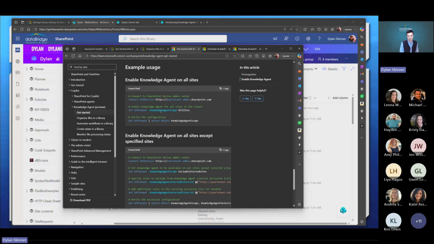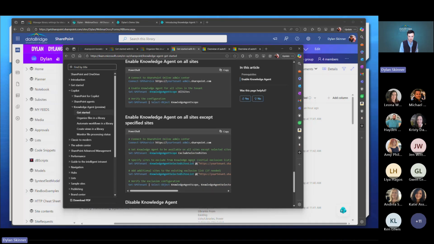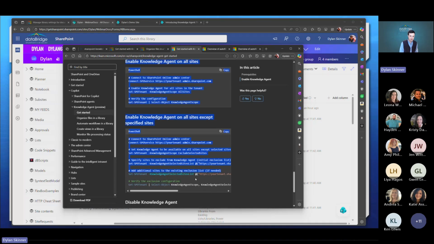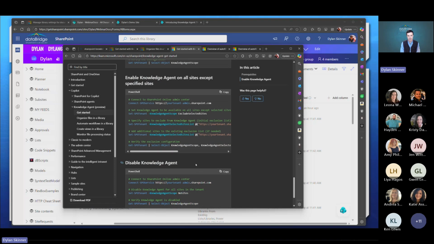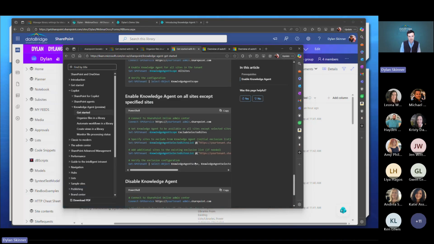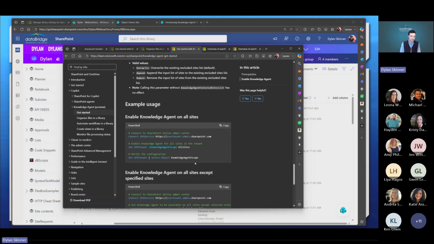And you just set this attribute for the tenant, the knowledge agent scope, and then you could say all sites, or only do certain sites, or all sites excluding a handful. And then whoever has Copilot would be able to potentially use it if they have permissions on that site to do whatever a knowledge agent can do. So that's where it is right now if you want to enable it.